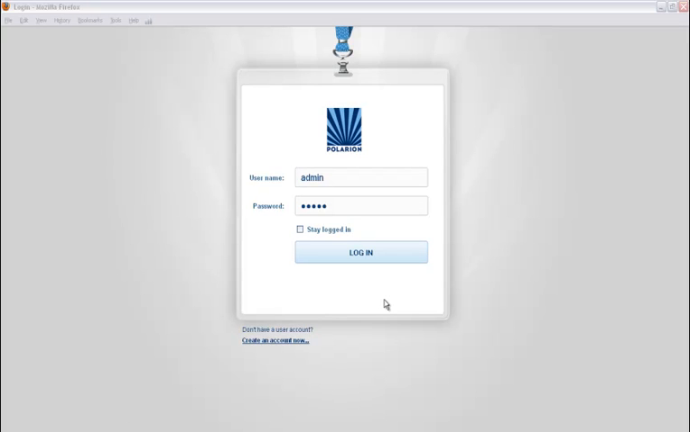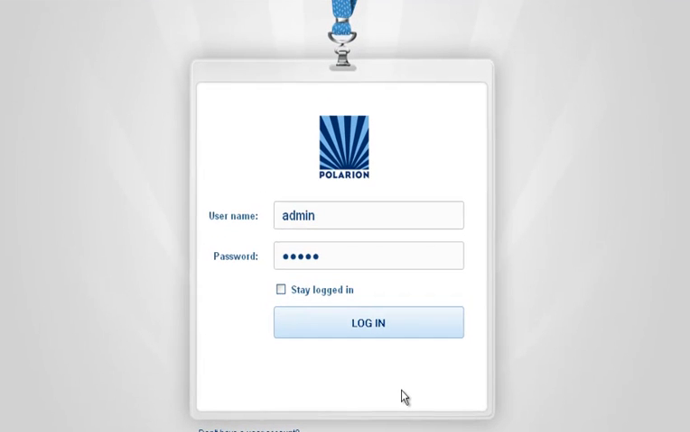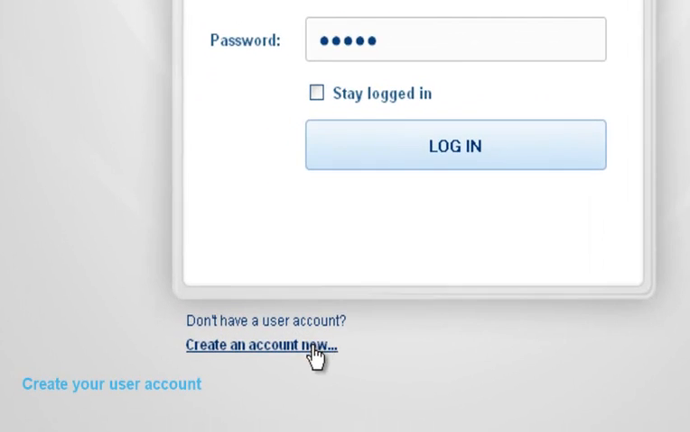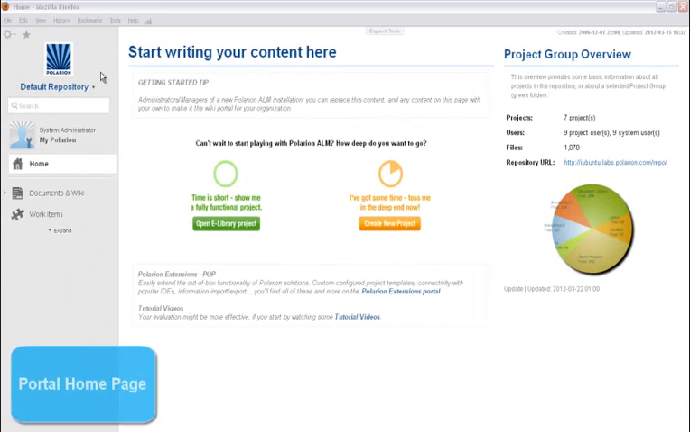Welcome to Polarion. When you first arrive at your Polarion portal, you'll need to enter your username and password. If you don't have an account yet, you can create one for yourself if your admins have enabled self-registration. On your first login, you're taken to the home page of the portal.